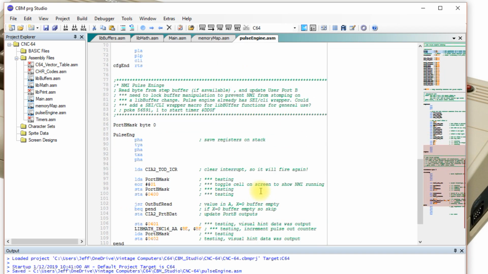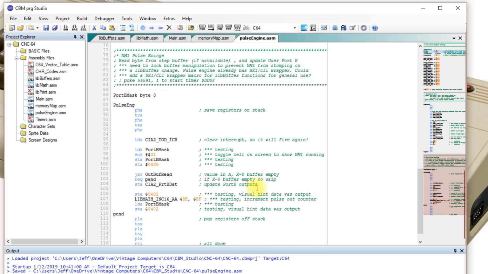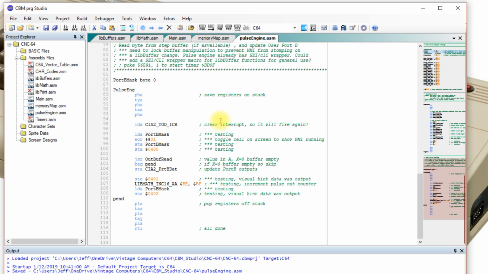Now the pulse engine itself, this runs as a non-maskable interrupt, so we don't need to turn off the interrupts. Nothing can fire and interrupt this, basically. But we're still going to save the registers, and we're going to clear the interrupt. That way it'll fire next time.